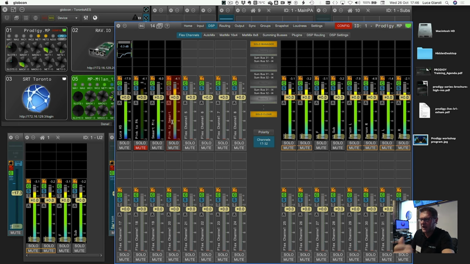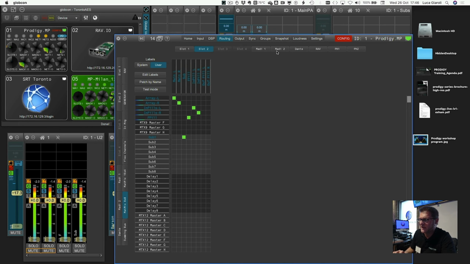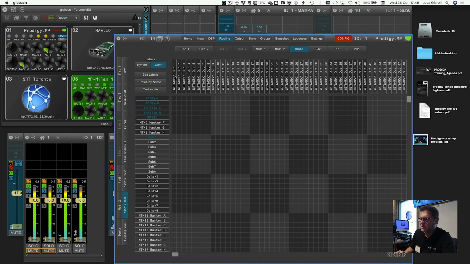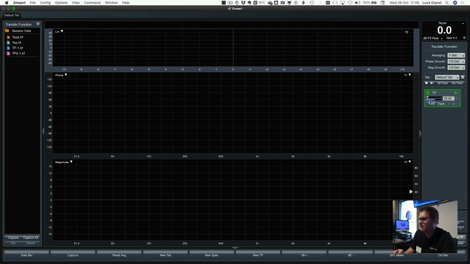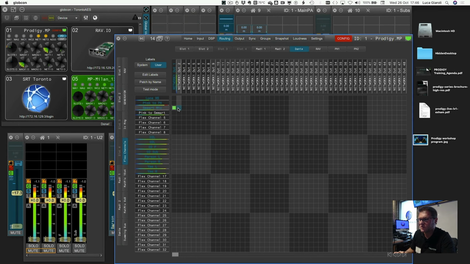Good. Now I'm ready to route those two channels towards Dante in order to have the measured channel and the reference channel in the Dante output. I'm ready to get to the output, so routing, Dante as a destination. I need to send the flex channel Smaart mic if it's the Smaart microphone that Dante wants to receive. Reference, wrong choice, it's the other way around. Murphy's law is always right.